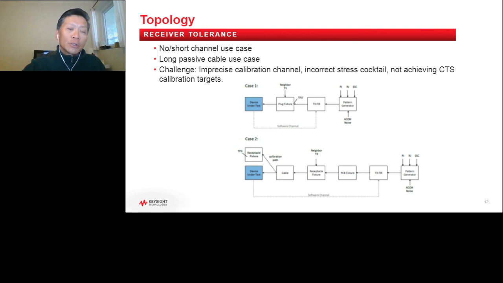The long channel use case is if customers connect a 0.8 meter passive cable for the 20 gig use case, or they connect a 2 meter 10 gig cable for the 10 gig use case. Because our customers will be using these two use cases, we also need to test to these use cases. As I said earlier, the key thing to know is whether it's a short channel or long channel use case.